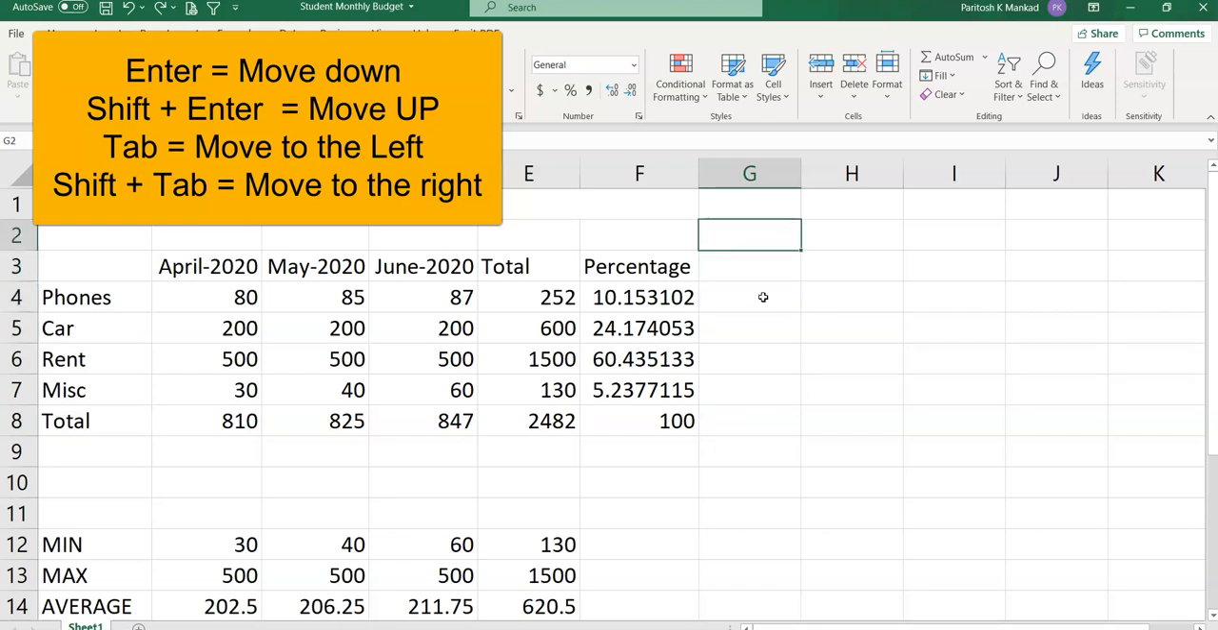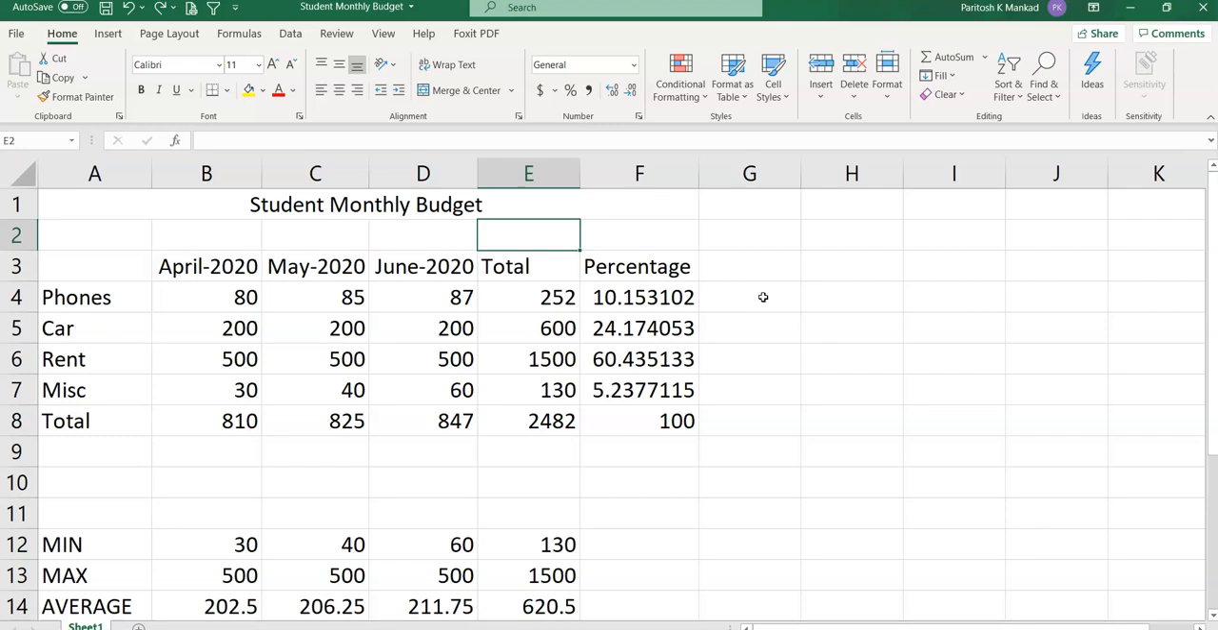Now if you want to move to the next cell, you simply press Tab, which is above the Caps Lock key. Press Tab and you will move to the right. Now if you want to move to the left, as you can imagine, you press Shift and Tab, so you will move to the left. So these are the basic navigations in Excel.